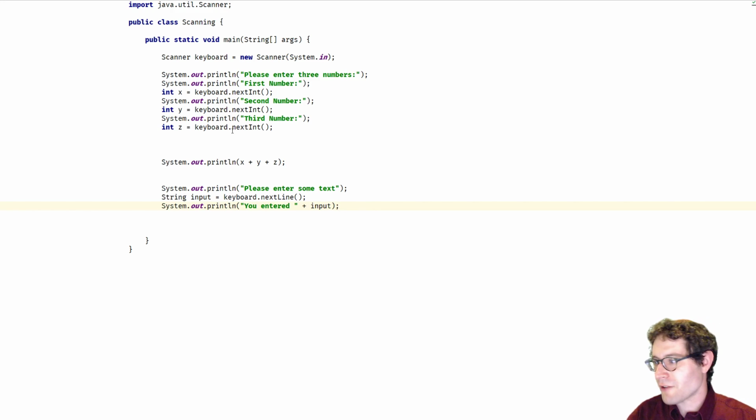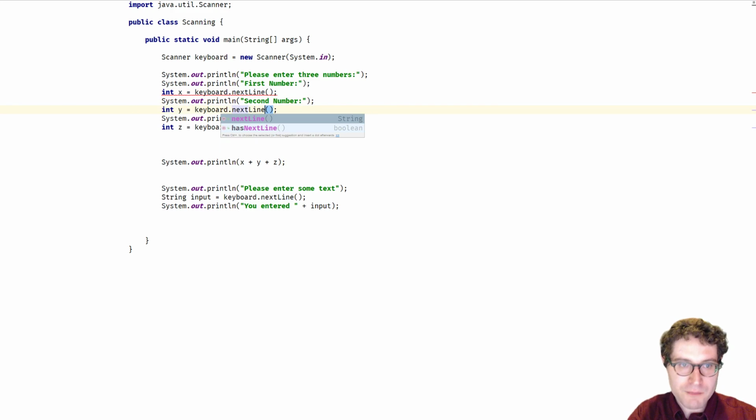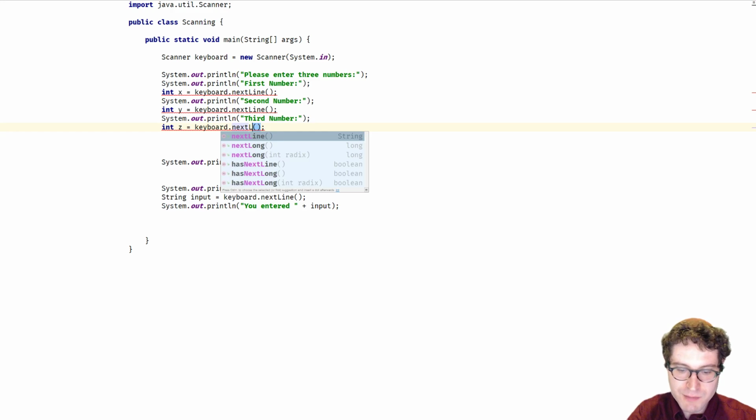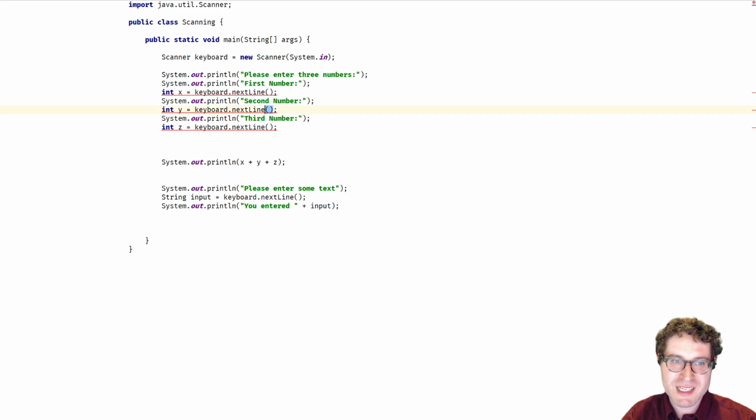So how do I get around this? Most of the time I'm just going to use next line instead, which reads an entire string. But of course, as I mentioned, we can't store a string in an integer. That doesn't make sense, just like we can't do it with doubles. So how do we get around that? Well, we'll use that class that I showed you earlier, Integer.parseInt, which takes in a string and turns it into an integer. So now we can mix and match these all we want.